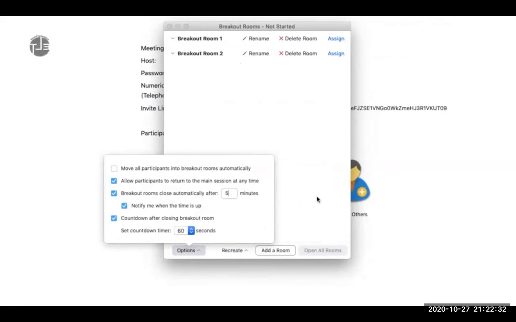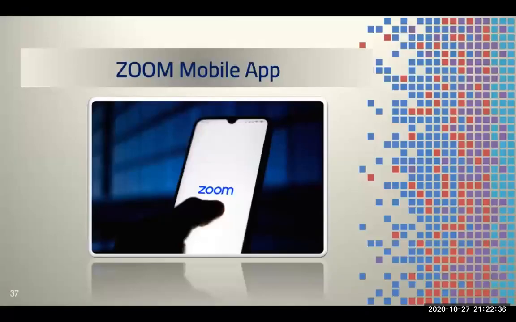That's all for lesson 4. Hope you understand. So that was breakout rooms. I hope you get all the points.